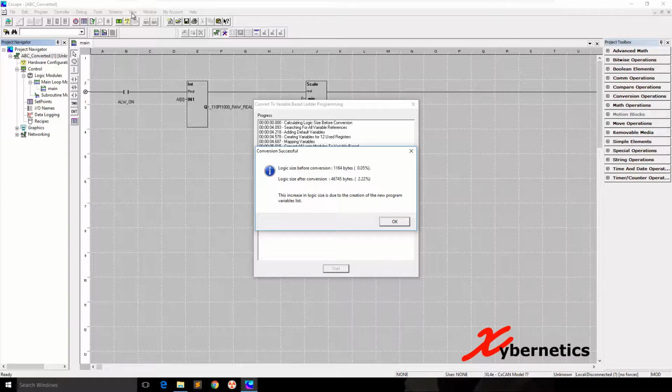So one more thing to take note is that the register base program is relatively small. It's only about 1164 bytes, but your new tag based program is whopping 46,745 bytes. I know it's relatively small, just to say, because I've only got one rung in this PLC program, but if you have multiple rungs, the program might be relatively big, so keep that in mind.